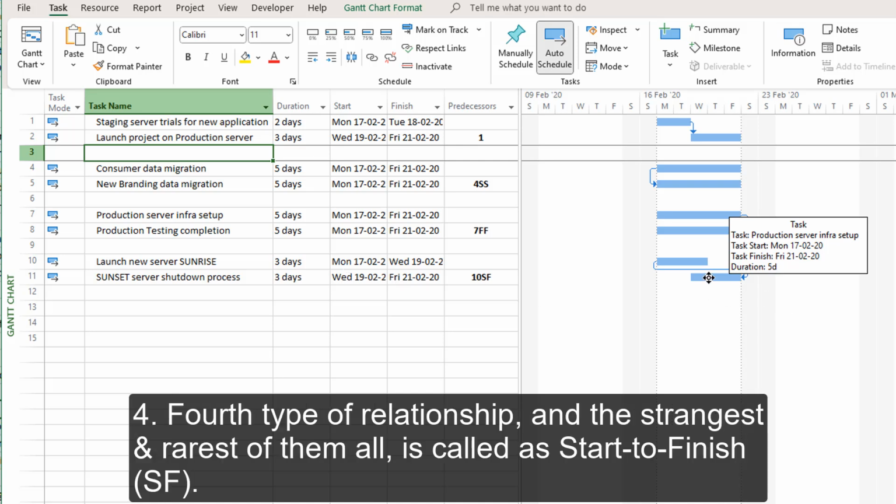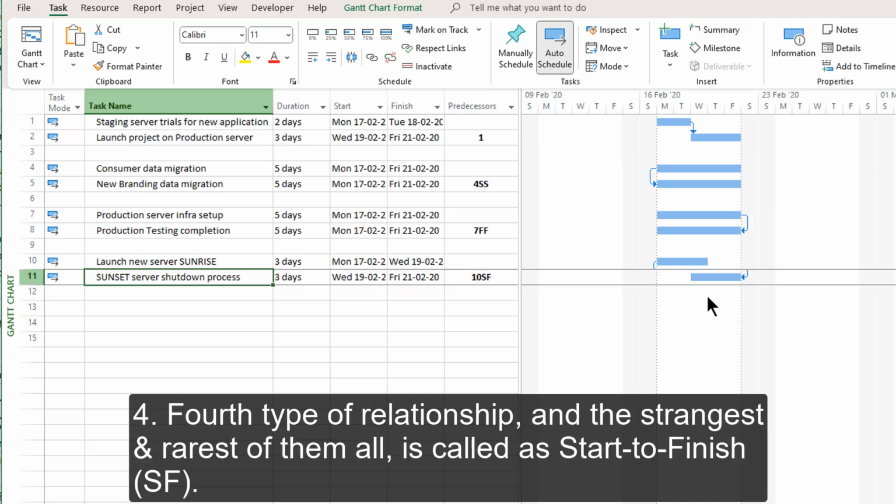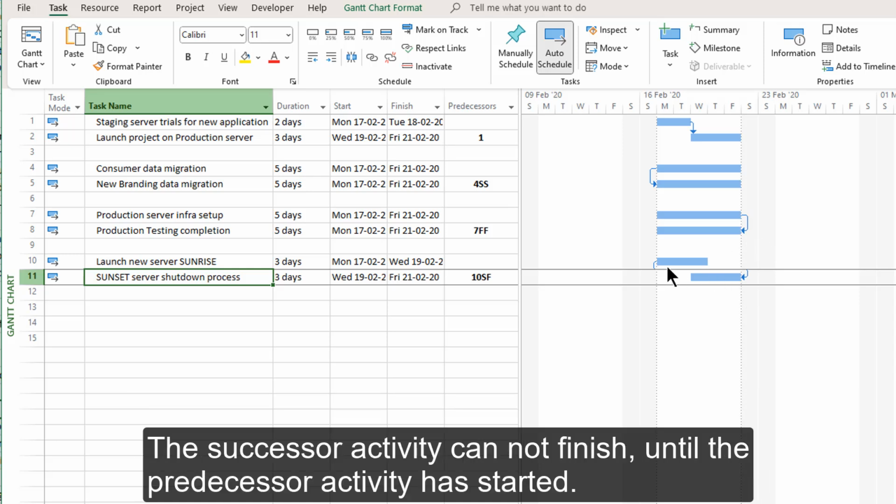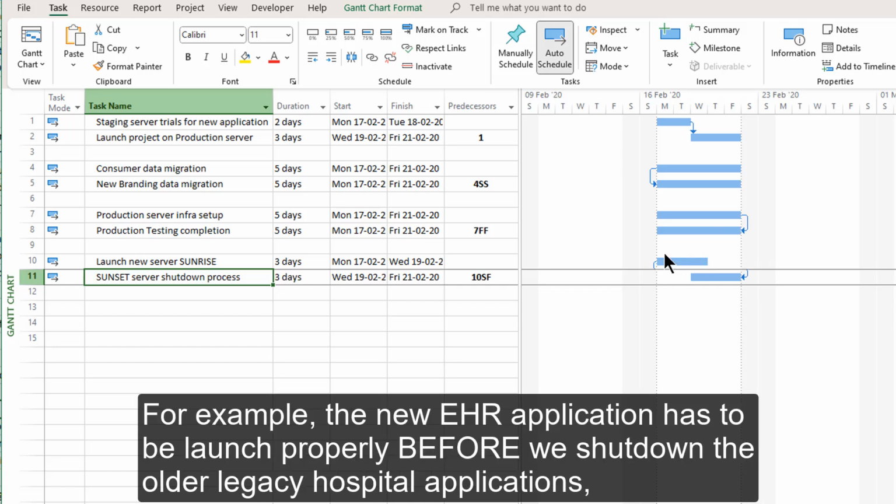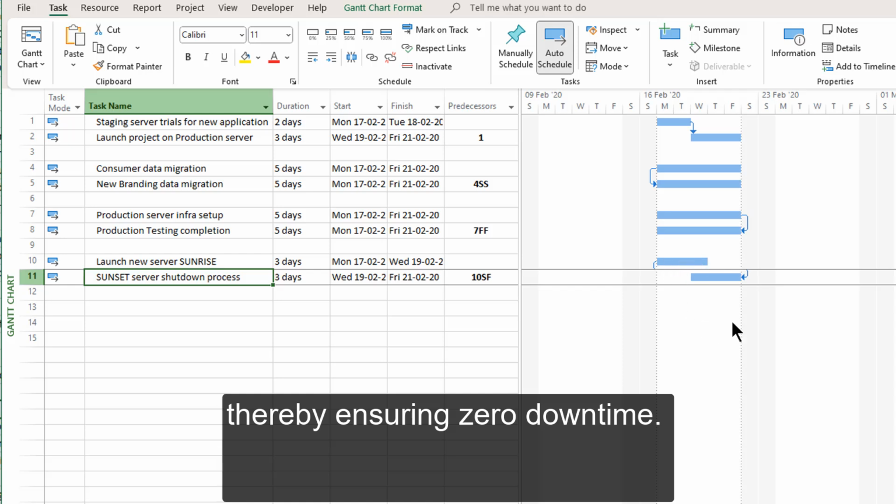The fourth type of relationship, and the strangest and the rarest of them all, is called start to finish, SF. The successor activity cannot finish until the predecessor activity has started. For example, the new EHR application has to launch properly before we shut down the older legacy hospital applications, thereby ensuring zero downtime. Okay, that is an example of SF.